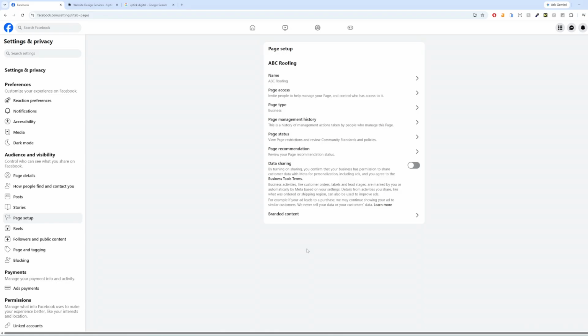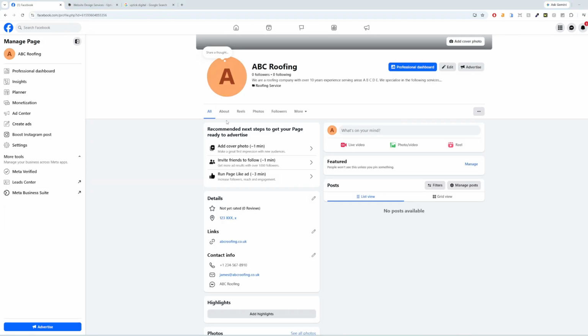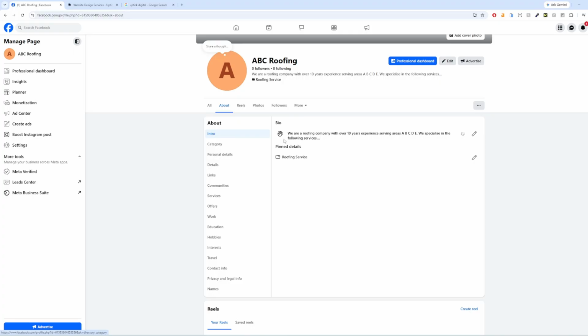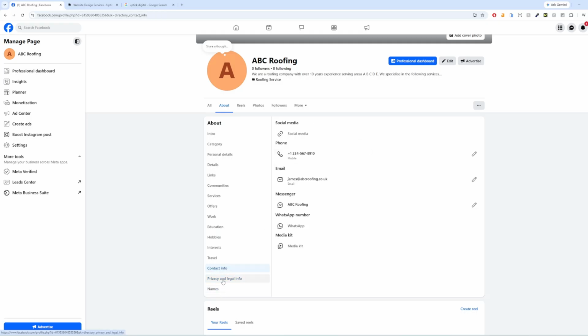Now I'd recommend going through these sections one by one and filling out as much of the information as is genuinely relevant to your business. Don't just complete the fields that Facebook forces you to complete and leave everything else empty. Think about this from the perspective of someone who has just landed on your page. The more complete and accurate your page is, the more useful it's going to be to both customers and Facebook itself.